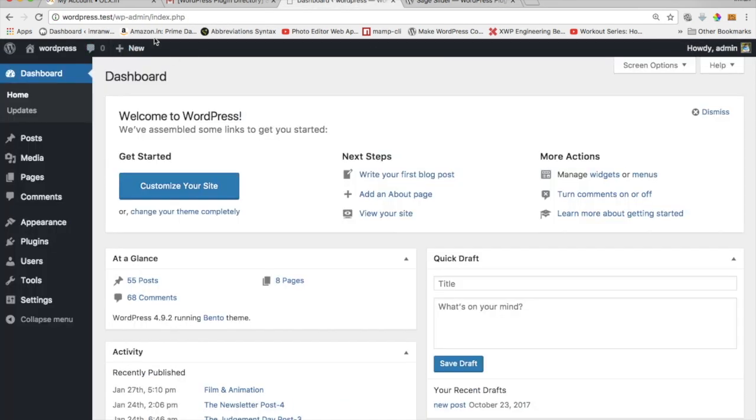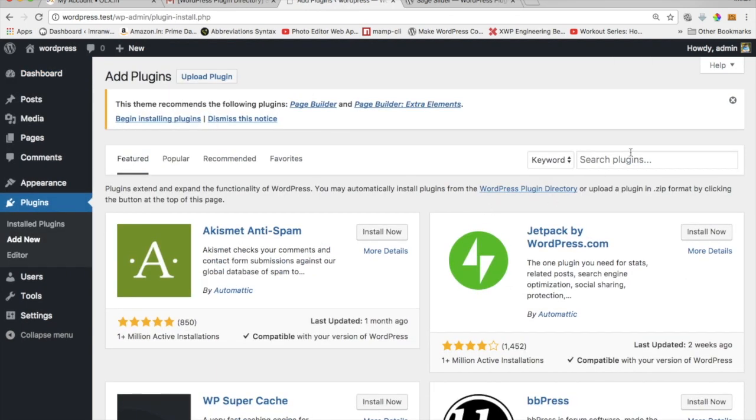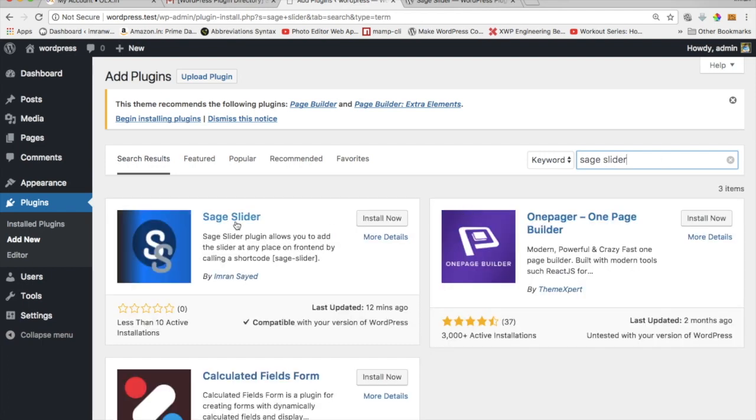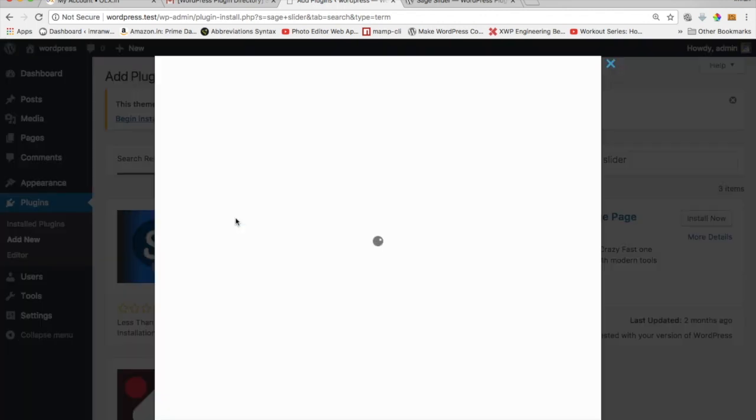So if you go to your dashboard of your WordPress site, and if you go to plugin, if you click on add new, you can search for the Sage slider, which is SAGE, Sage slider. Oh, thank you so much for downloading this plugin. It's developed by me and it's pretty nice.